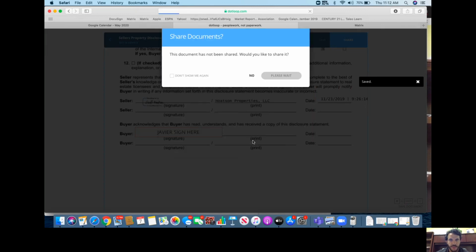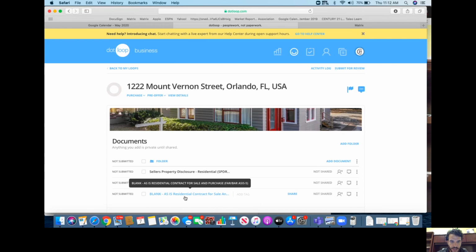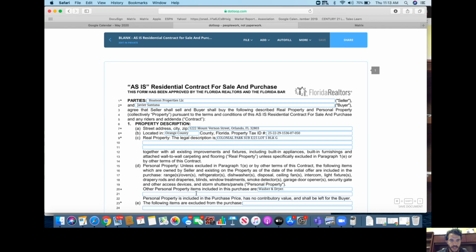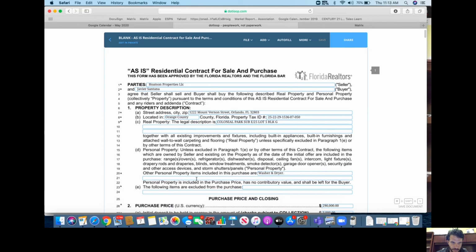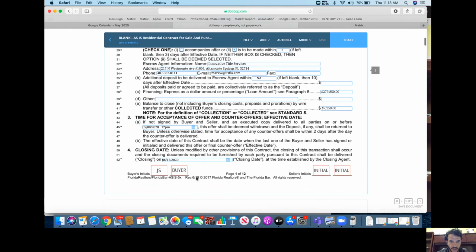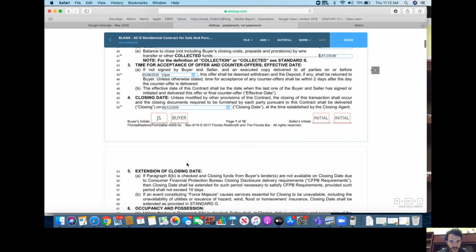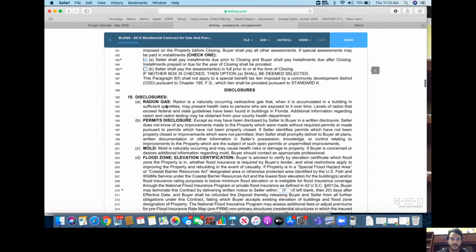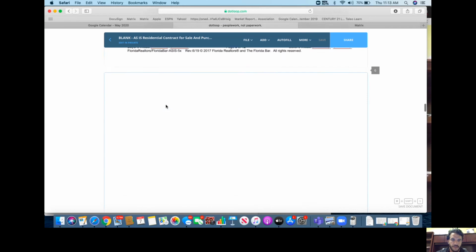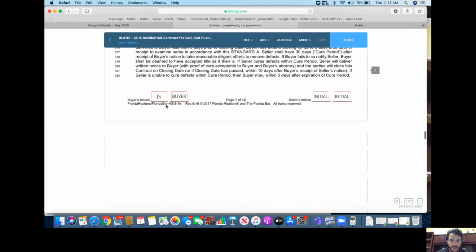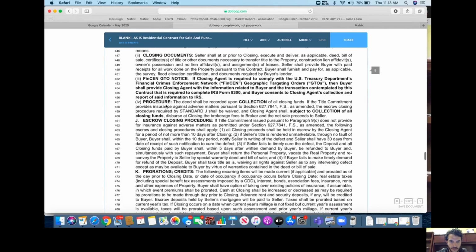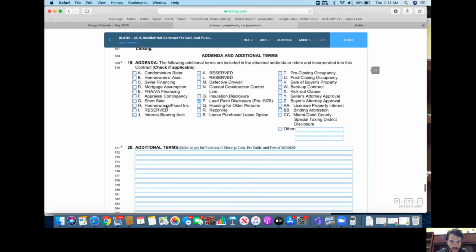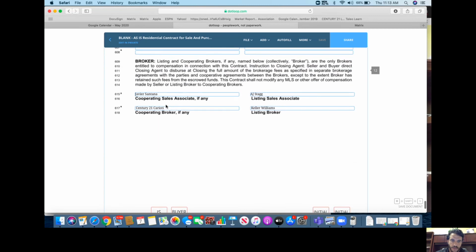Once you have all the documents in place, double check everything, reread everything, and make sure everything's good to go, because once you send it out and you've made mistakes, it's going to make it a lot more complicated. So let's look at this and make sure everything's good to go. Make sure my signatures are here. Everything looks good. Make sure everything is right. We are good to go.